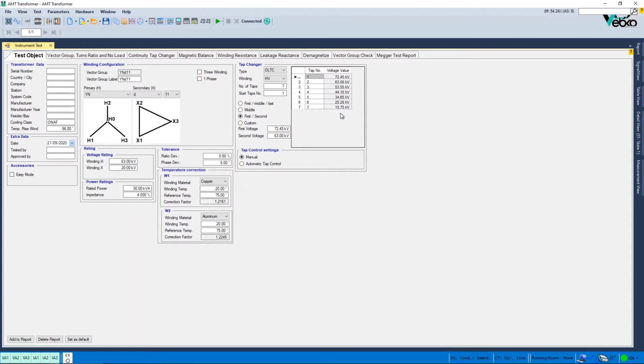If the distance between the taps is not equal or the user wishes to enter the tap voltages manually, the Custom option can be used. By selecting this option, the voltage value table appears and you can manually enter the voltage for each tap.